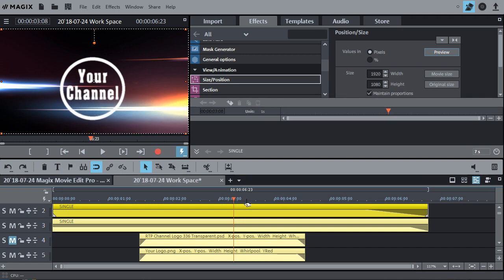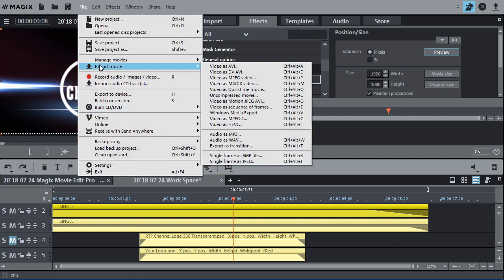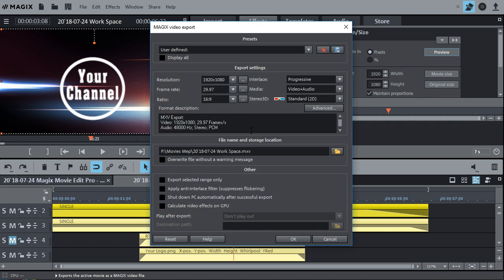The other way is you can just go ahead and export the entire thing as a Magix Movie Edit video. And the way you do that is, make sure these markers are at the beginning and end right here. You can just click the double arrow to make sure of that. Then go to File, Export Movie, and then export it as Magix Video right here. So do that, and you can pick the size, you can pick whatever you want for the frame rate. I'm just going to leave it like it is.